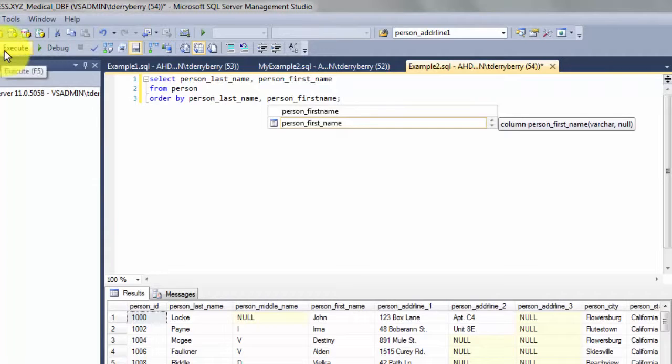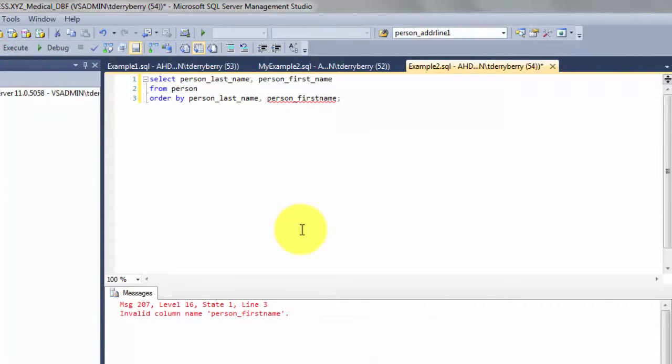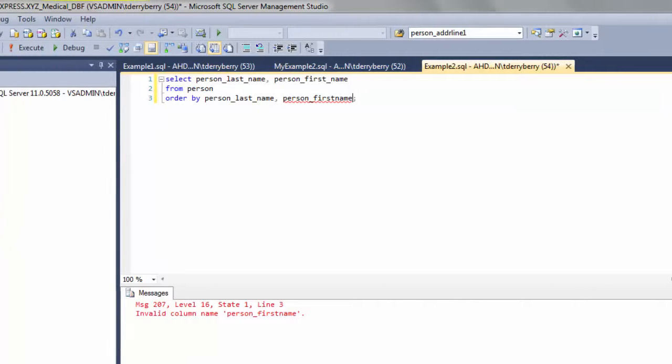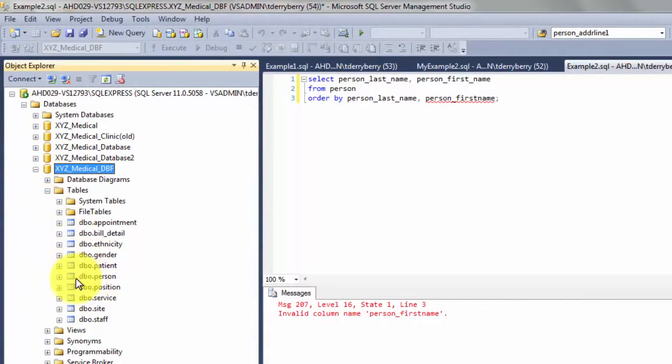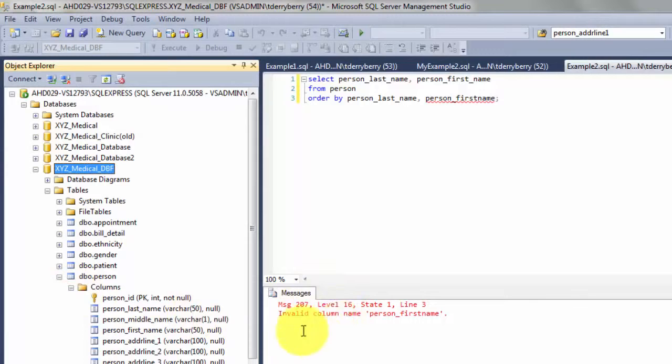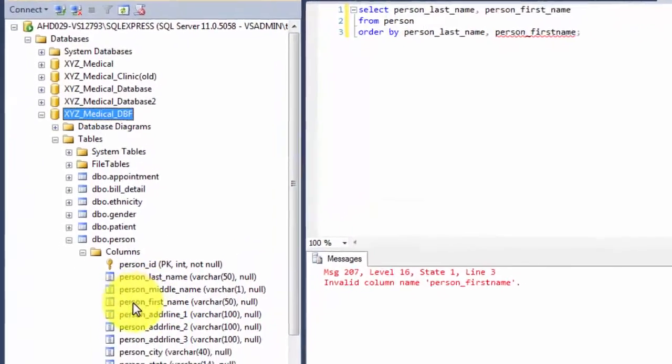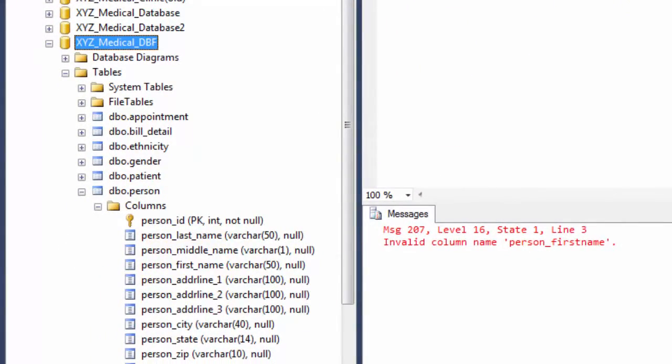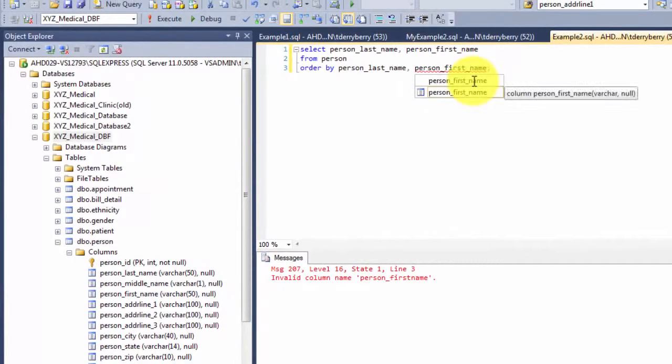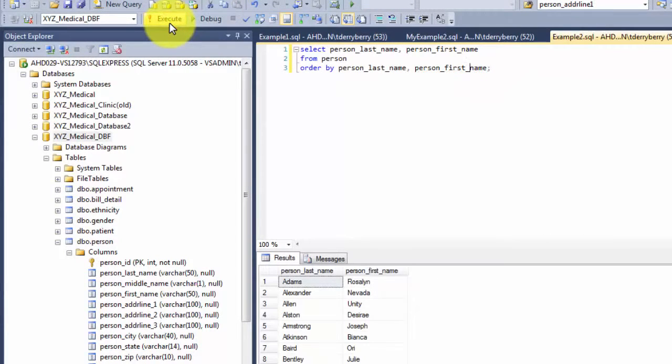I've on purpose made an error here, and I'll let you see if you can figure out what it is. The error says invalid column name person underscore first name. If I still can't figure out why that's not a valid column name, I can go over here, look in my tables, look in the person table, and expand my columns because my error is talking about columns, right? And let's look at person first name and person underscore first underscore name. We left out the underscore. So we just put that in, and now we should be able to run the query.